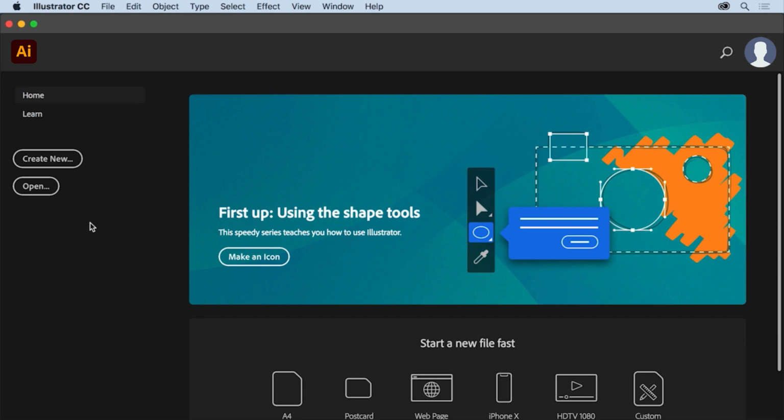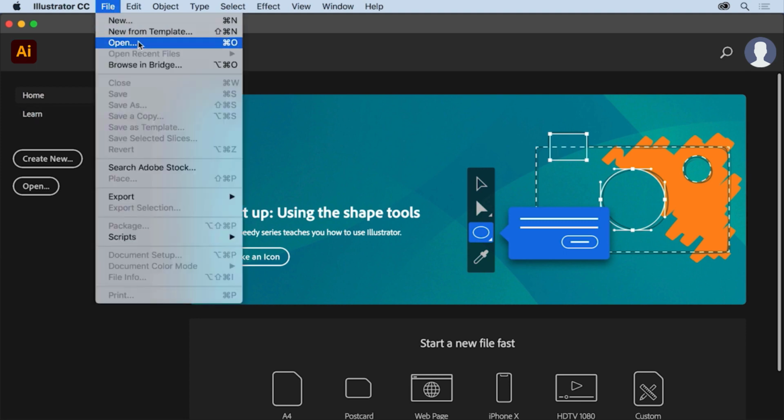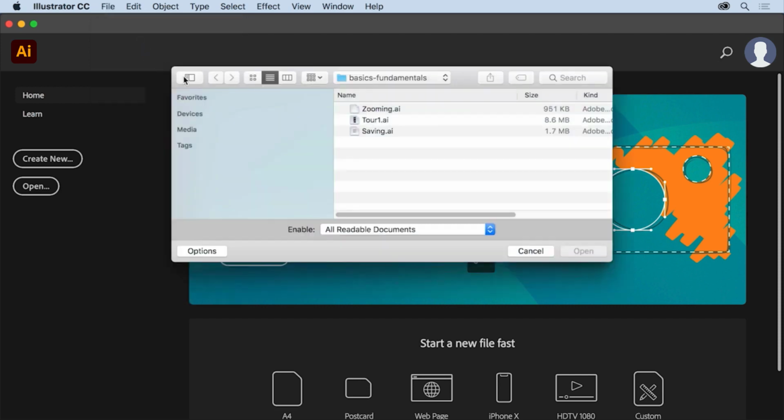To start, you'll open an Illustrator document. With Illustrator CC open, you can open a file by choosing File in the menus above, Open. In the Open dialog box, navigate to a file you have, or you can open this practice file from the downloadable practice files for this tutorial.